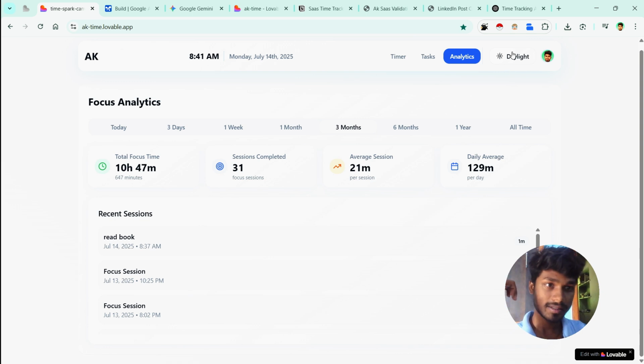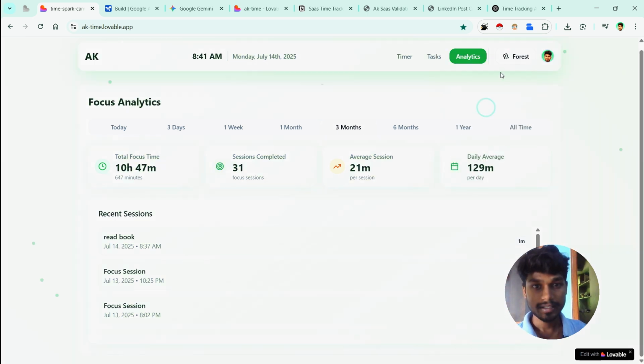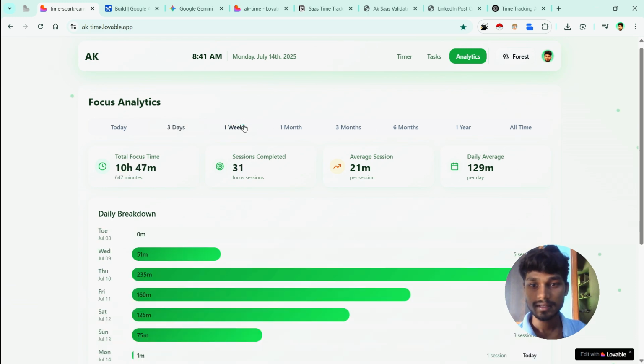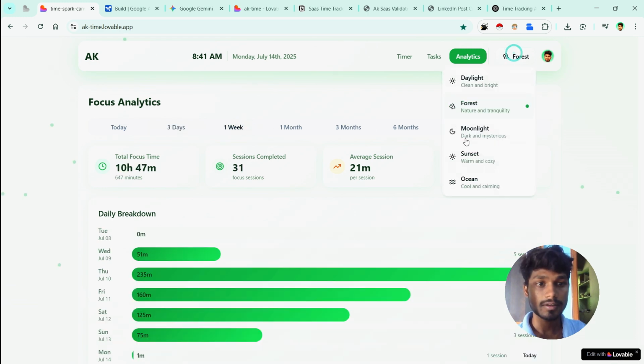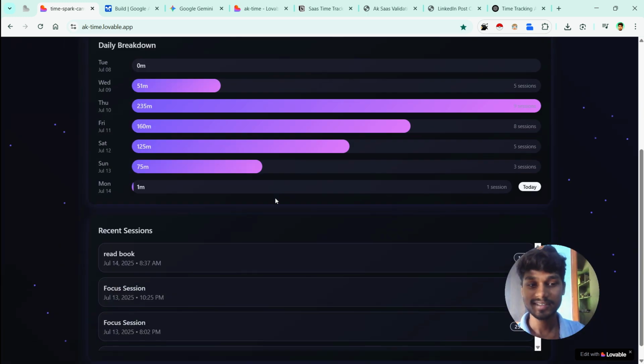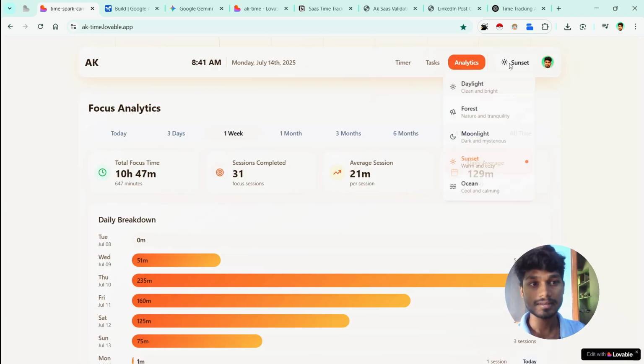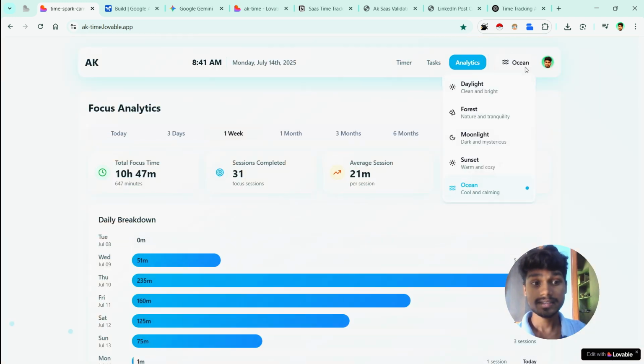Another thing is, I can change the theme of this application. You can see forest color, moonlight color. In case I'm using it at night, I like to switch to this color, and sunset color and ocean color. Actually, I prompted every single functionality of this application to Lovable. I will showcase how I achieved this, it's quite easy. I'm pretty impressed by this output.